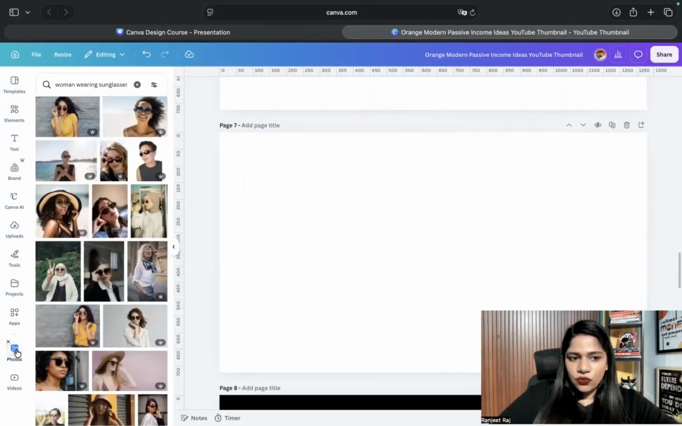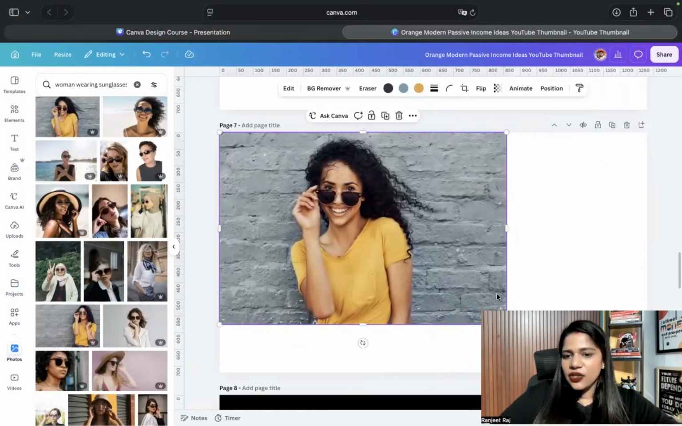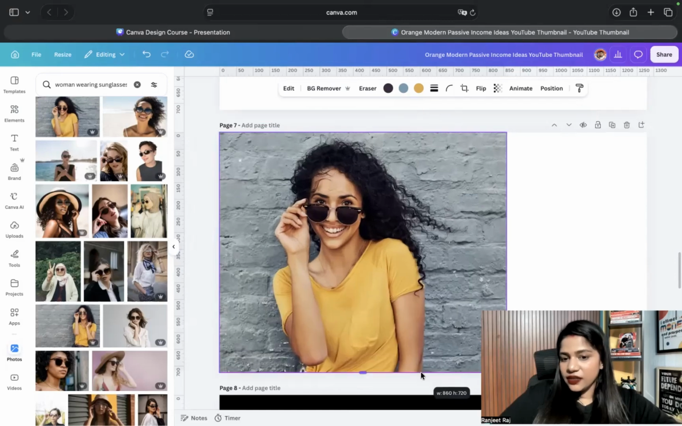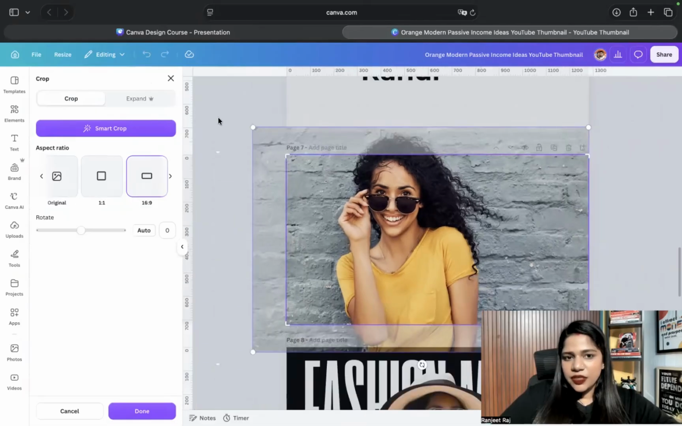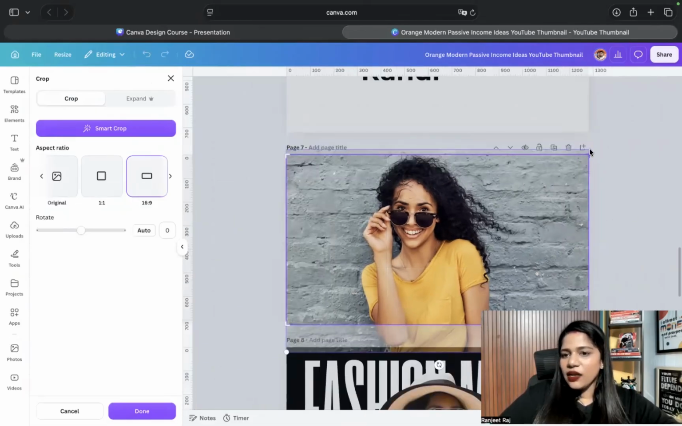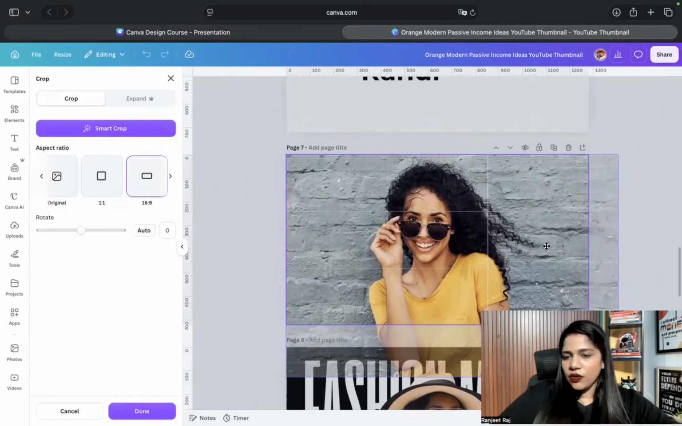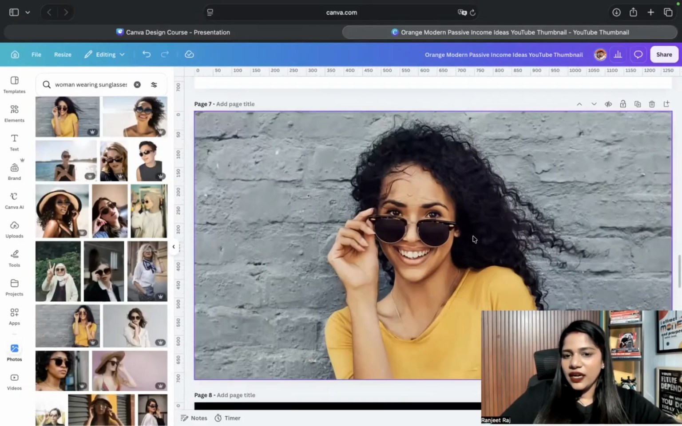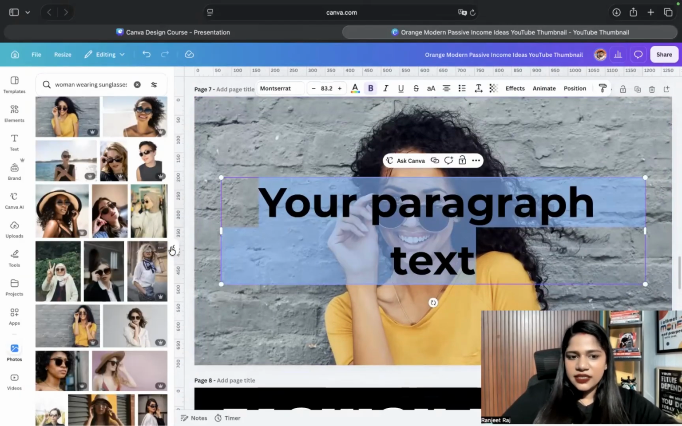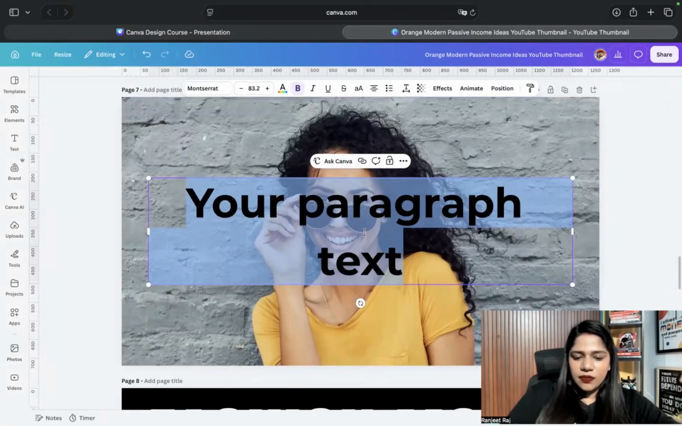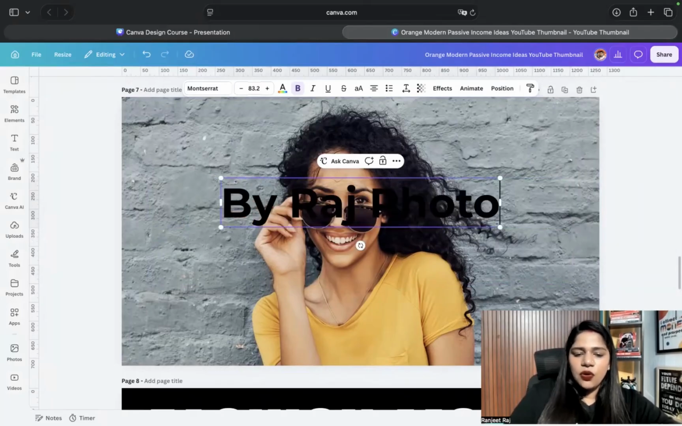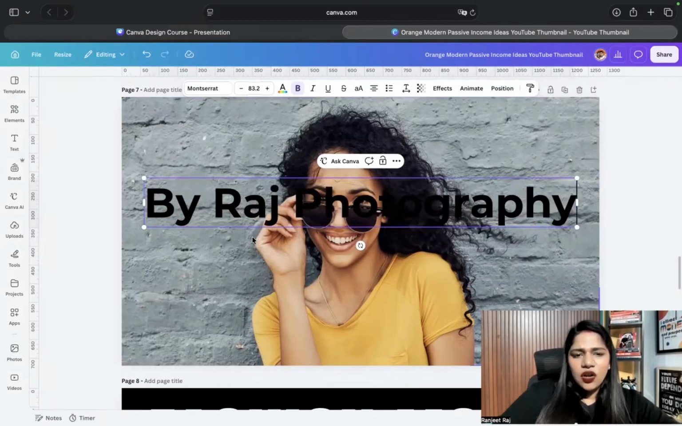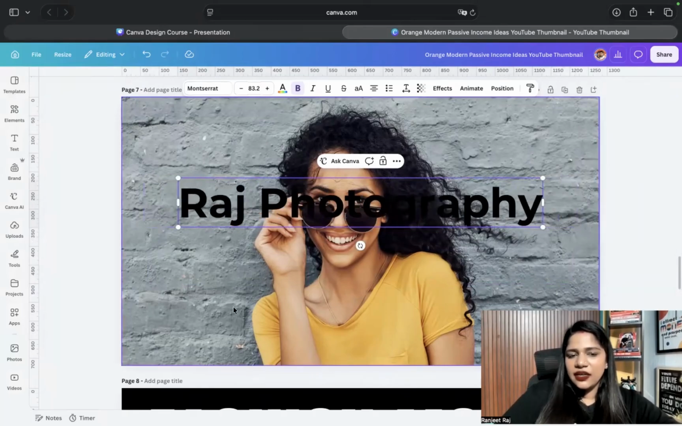So if I go to photos, let's take this photo. Let's say you are the photographer, you have clicked this picture, and let me just adjust the picture over here. You have to add a watermark to your photo. How do you do that? I'll just click on T to get the text, and I will write Raj Photography.